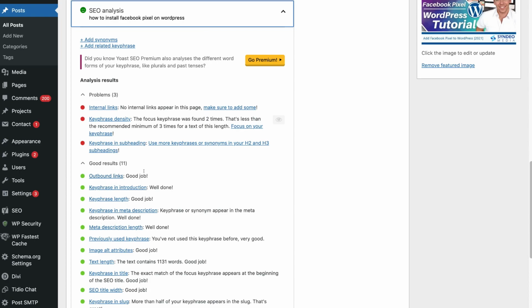Now, if you have any issues like we do up here, you don't have to complete all of them. You don't have to make sure they're all green. You just want to make sure that the majority of your results are green in order to get this little green smiley face or green tick. You can see that I don't have any internal links on this page, so what I'll do is add internal links to other pages on my website.